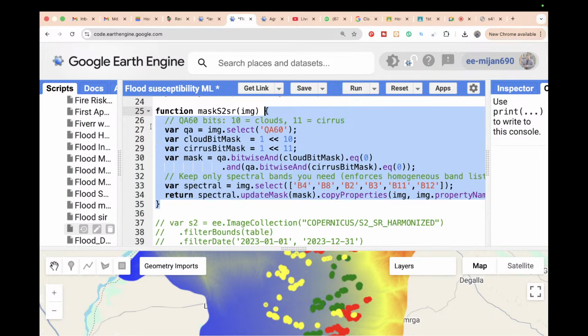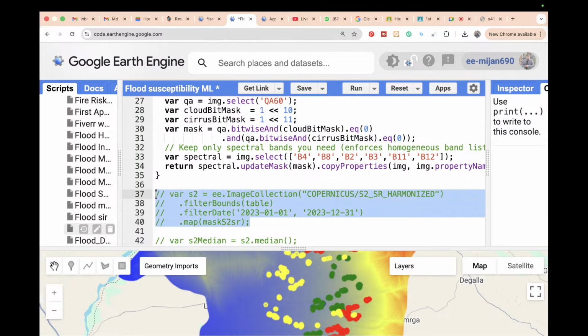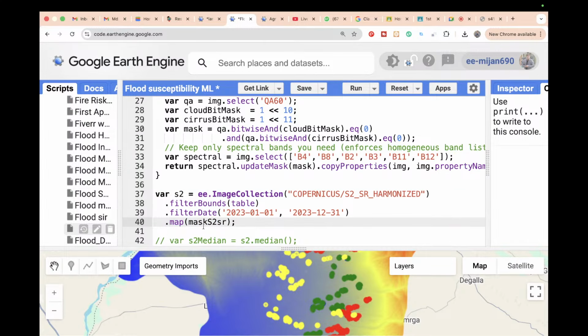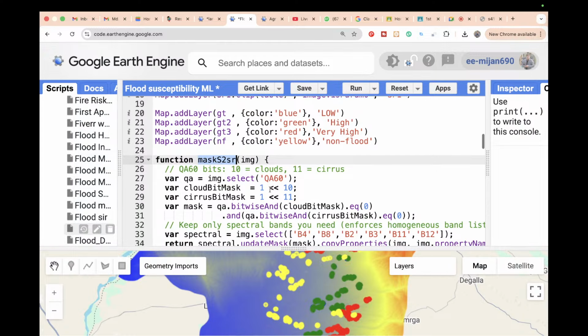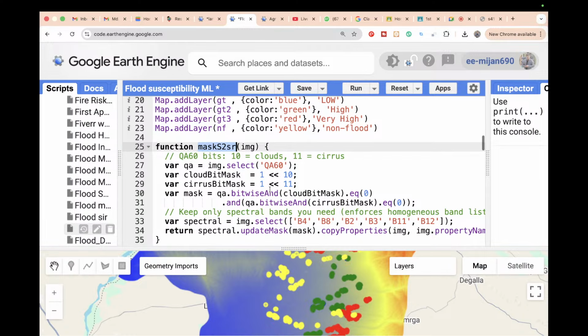This function further we need to connect with your image collection. So this is my image collection. I simply connect this function. This is the function variable name. I take the year 2023, and this is my function variable name. I just connect it with my image collection to remove the cloud and haze from my satellite imagery.